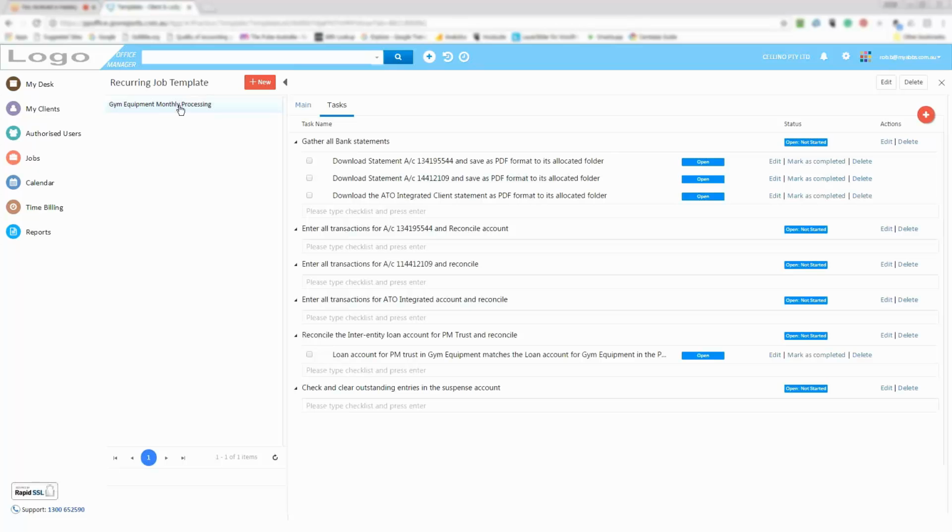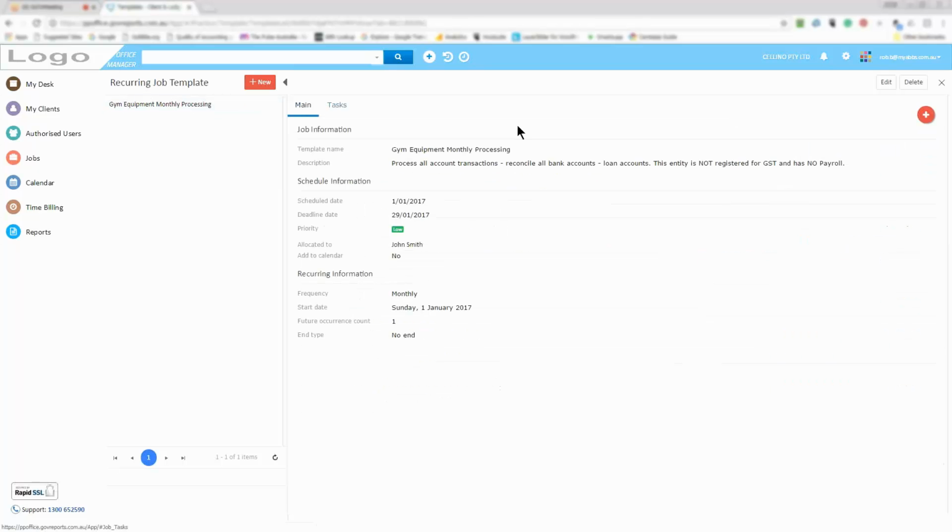Now what I've done is set this up so that it recurs, so it's scheduled to start on the 1st of January '17. I want all the processing finished by the 29th of January. It's been allocated to John Smith, and it will then get added to the calendar. The frequency is monthly, so it will keep recurring month by month as we go. And at this particular point in time, there's no end date.